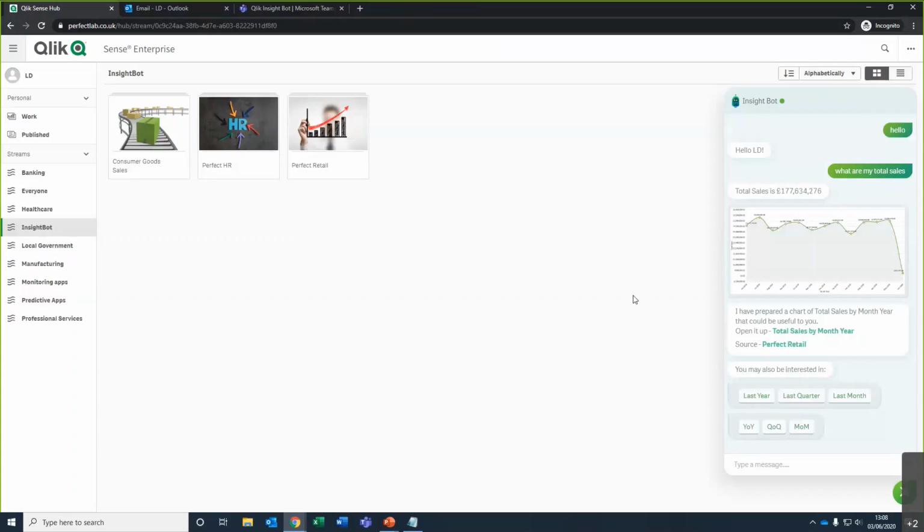Underneath that chart generation, you'll notice it's telling me as the user where it's gone and found this insight. It's prepared a chart for me to open up within ClickSense and really start a deep dive and ask further questions. Importantly here, you'll notice it's found a source for me, and it's recognized that the source for this is Perfect Retail. Now, I've got an application in the background there, my ClickSense Hub of Perfect Retail. So that is letting me know it's found the answer to that question in that application, which is great.